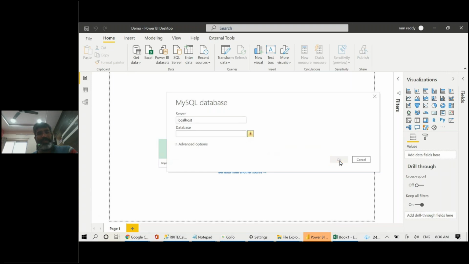The moment you click OK, it's expecting a database, right? Let me provide the database name as RRITEC DB. It is already there on my machine. So click OK. Now, what tables are available inside this database? Those tables will be shown in the next step. It's trying to connect.